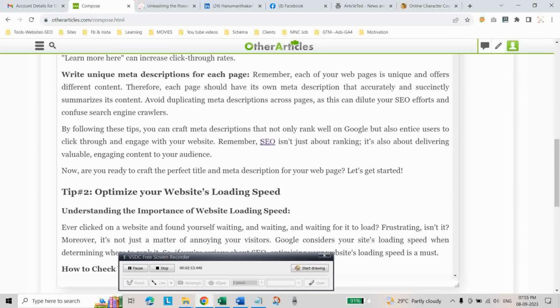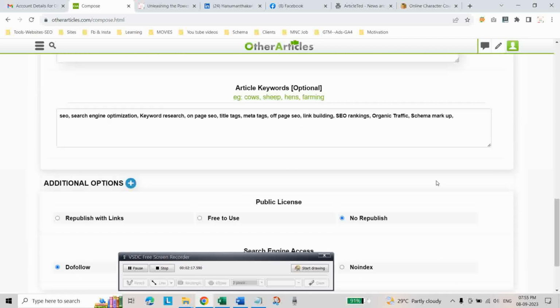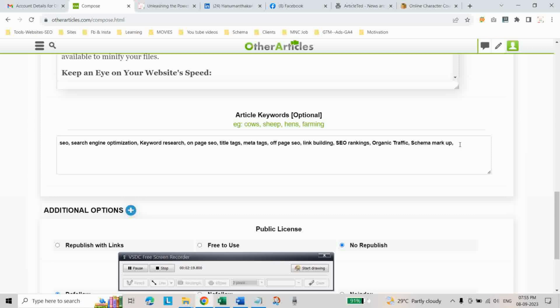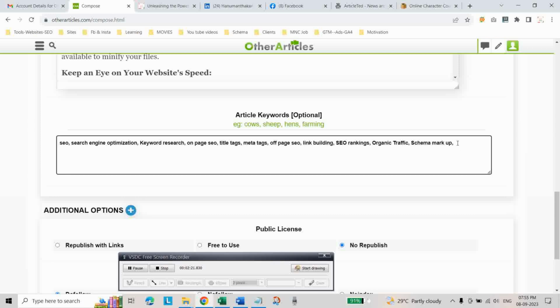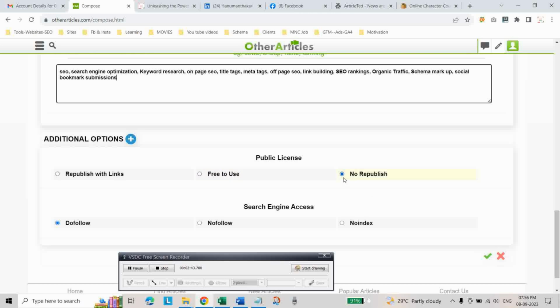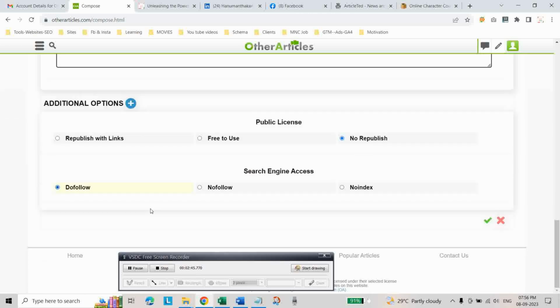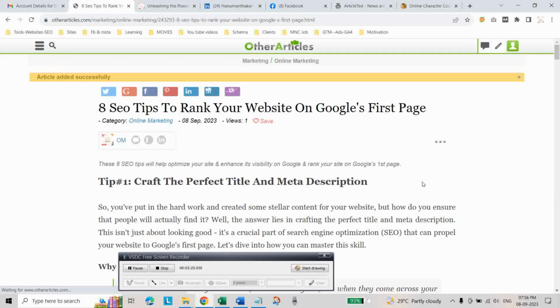I should add the link here, and after adding the link, add the keywords, additional options, and here select no republish, and here select do follow and click on this right button. As you can see, our article is being added successfully.